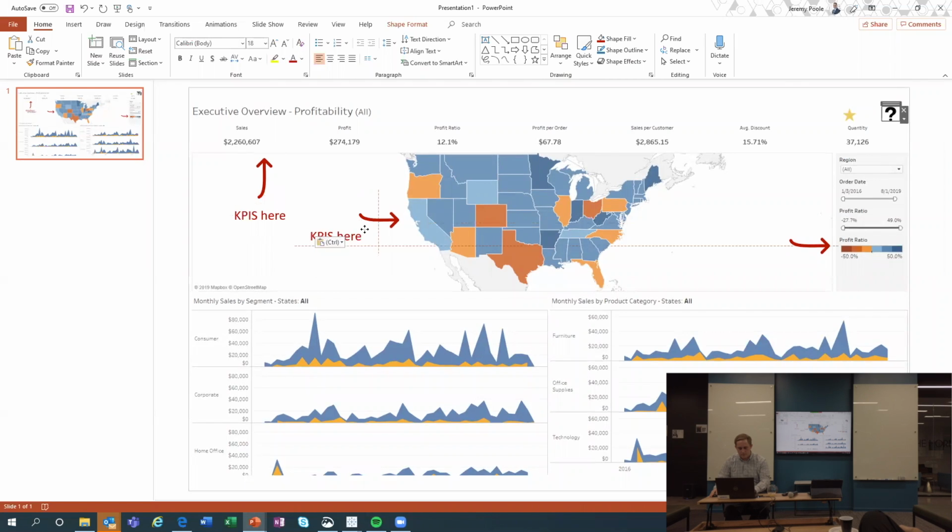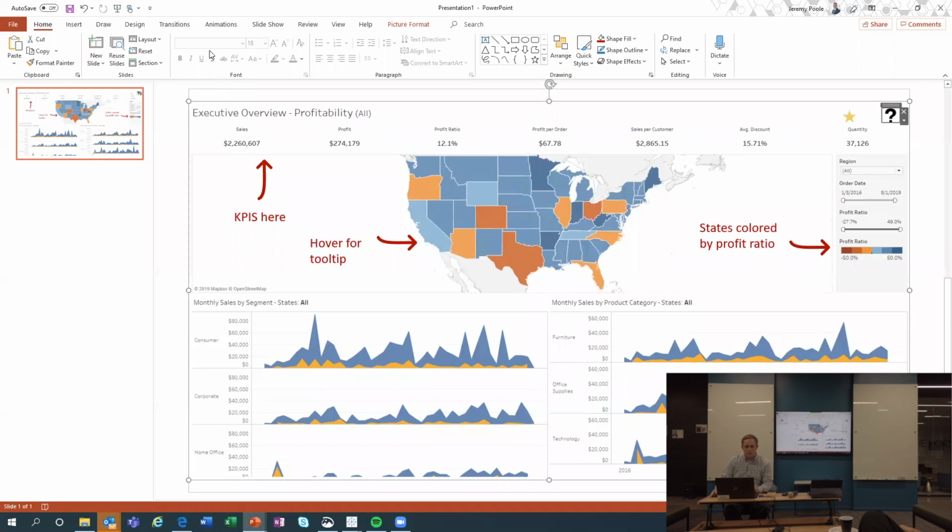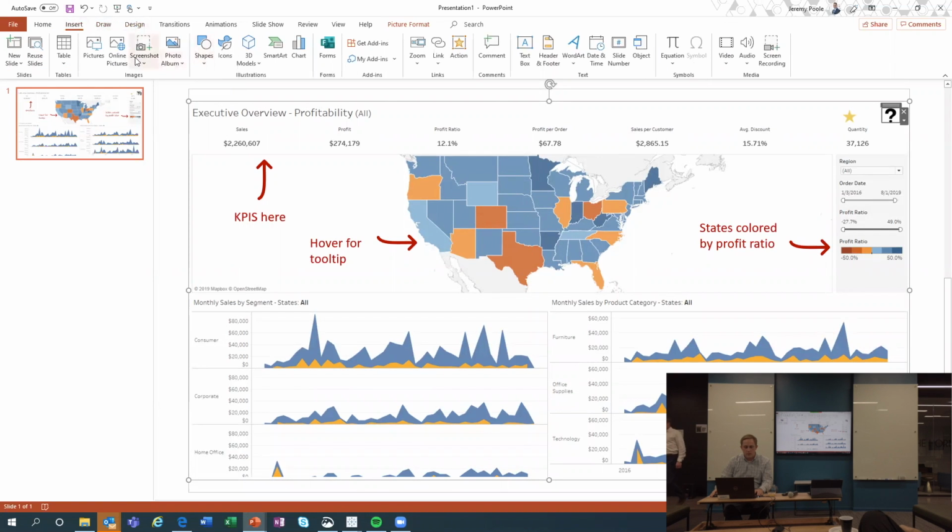We'll change this. Hover for tooltip, and then one more. States colored by profit ratio. Cool. All right. So nothing special so far, right? Just standard PowerPoint slide creation. Here's where the secret sauce comes in. So we're going to insert it.